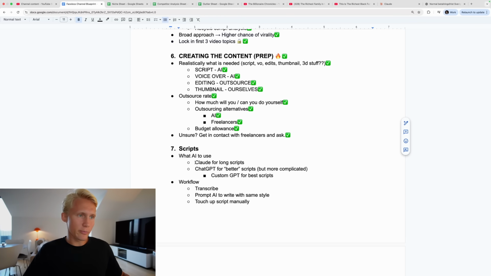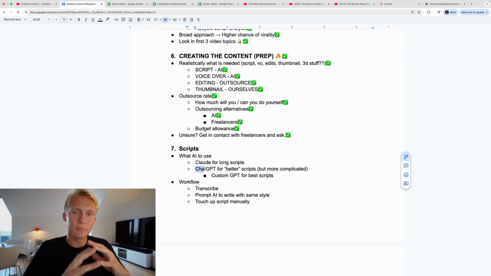So I'm going to personally use Claude for this one instead of ChatGPT. The prompting process and the workflow is the exact same for both of them, so you can apply this strategy to all of the writing AI tools basically.